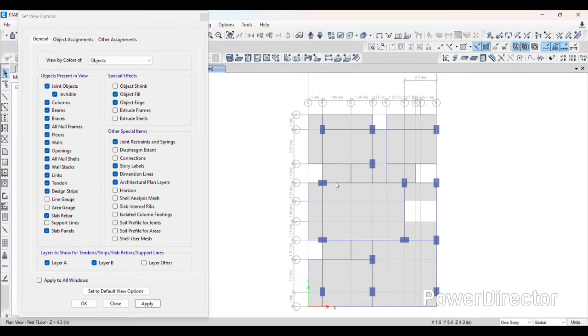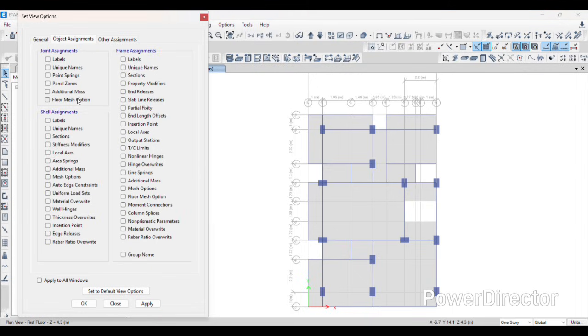Now I'm moving to object assignments to check the end releases, in frame assignments, end releases. So these are the end releases I have applied in the last video. I request you, the students, to please see part 1 and part 2 of the tutorial series first.